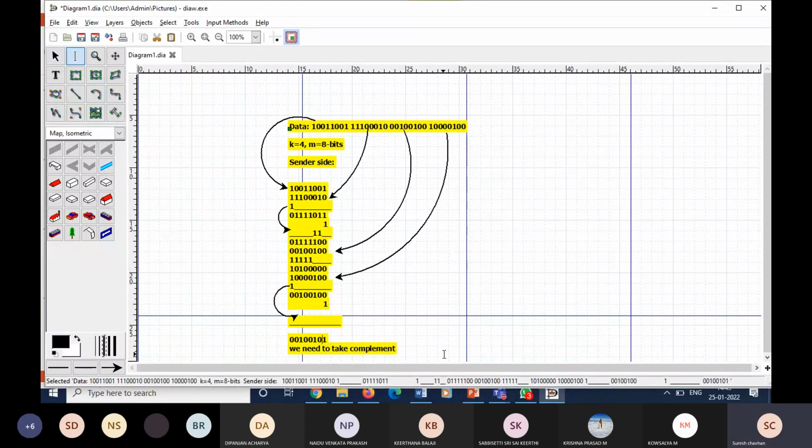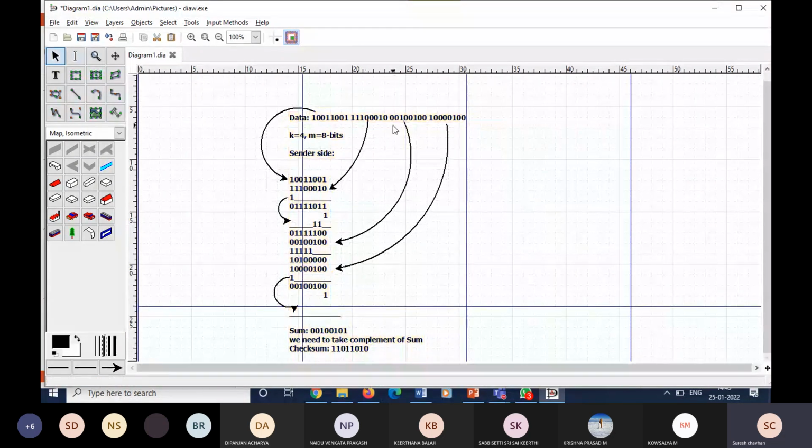So I'll write here, it's a sum. Need to take complement of sum. So if I take the complement of the sum, it will be the checksum, and that is 1 1 0 1 1 0 1 0, right? So wherever it is 0, it's a 1. Wherever it is 1, it's a 0, right? So this is the data we are having now.